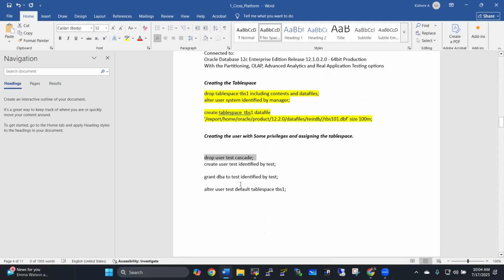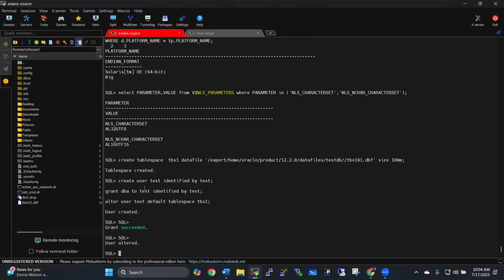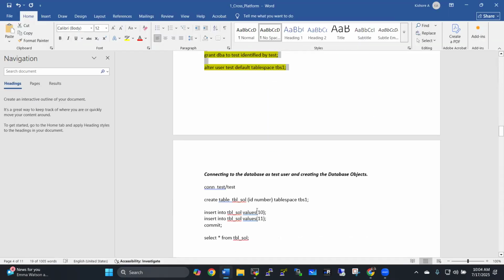If it's a fresh system, you can directly go and create a user. Otherwise, I have also provided the steps to drop the user and recreate it. All right, I created a user called test, and the default tablespace is tablespace1.